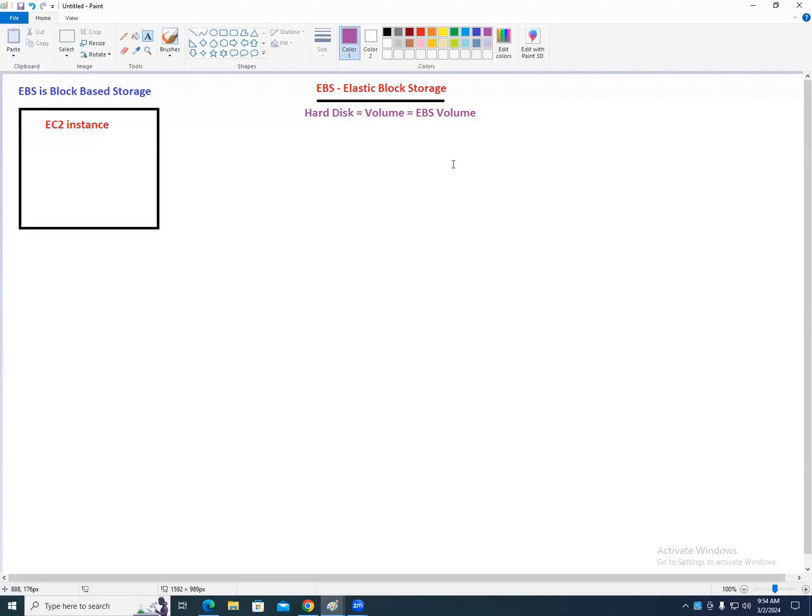What does the root volume contain? OS. Because whenever you launch an EC2 instance, it should come with the operating system. Where is that operating system? Inside the root volume. Can we call it a default volume? Yes. Whenever you launch the EC2 instance, a default volume, the root volume, will come. Now, Nana, how many root volumes can you have per EC2 instance?